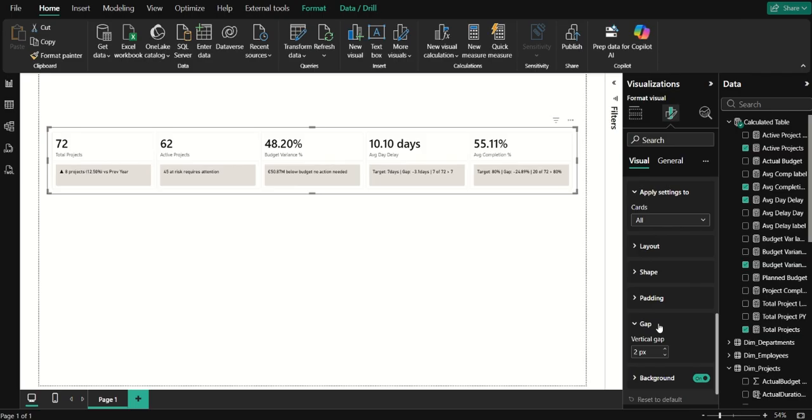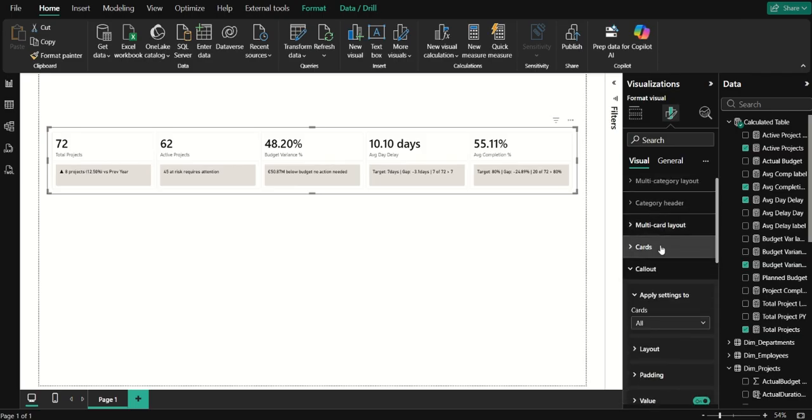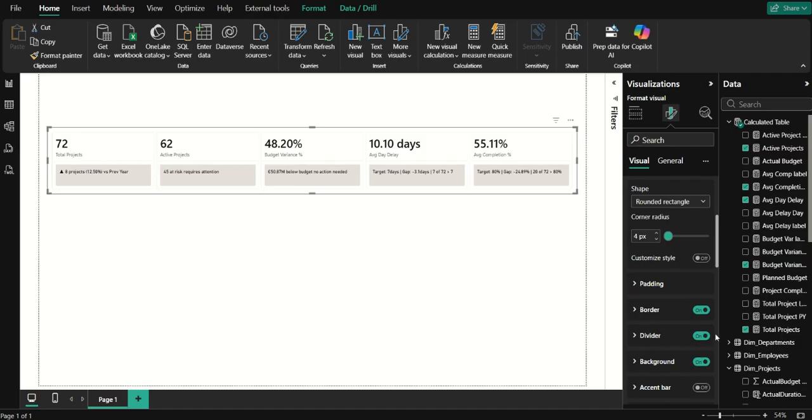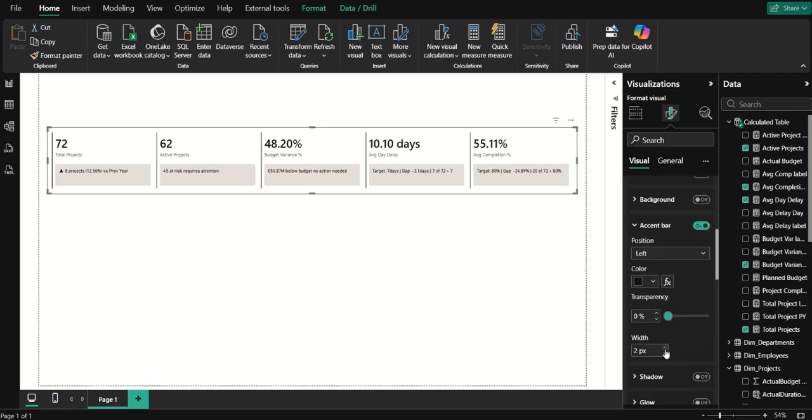Then also we are going to work on the cards. You don't want any divider, don't want any background. Basically no border. Yeah, I want the accent bar, or should be, let's make it 5.